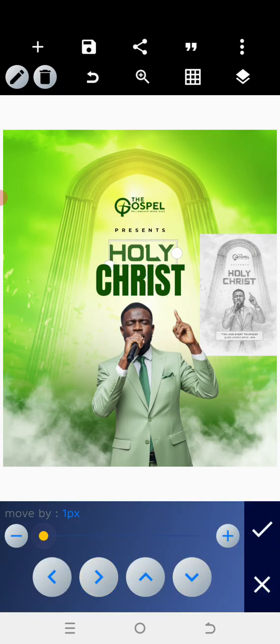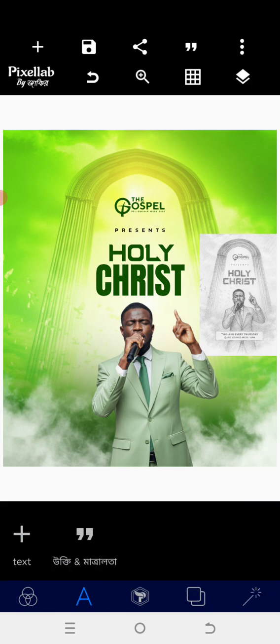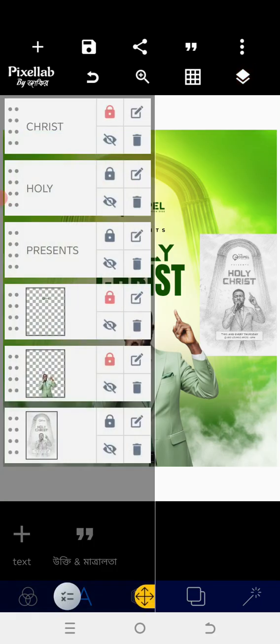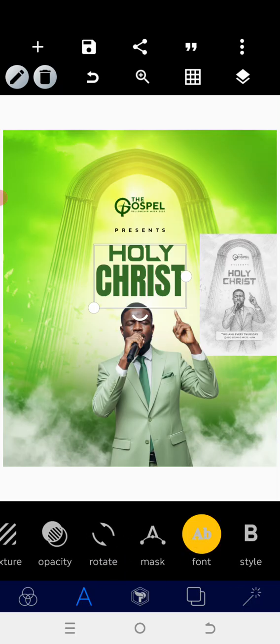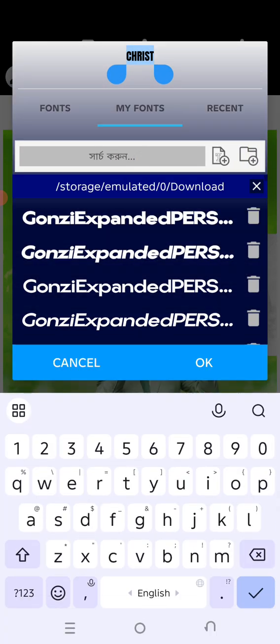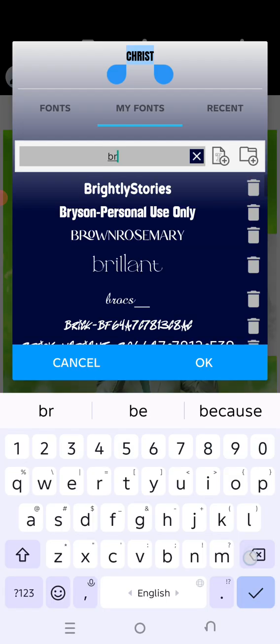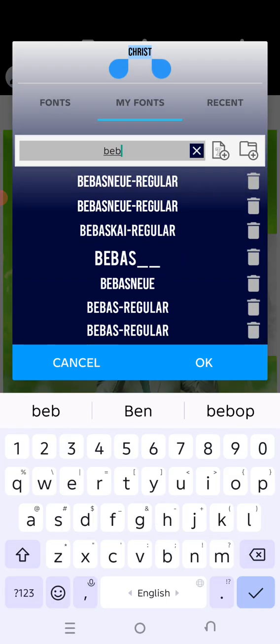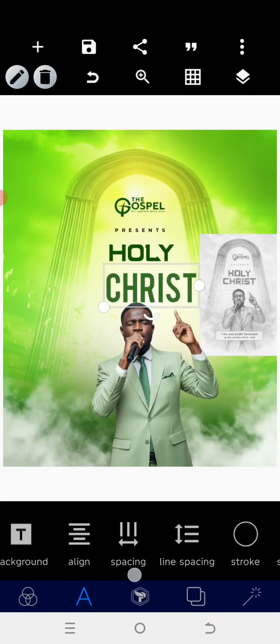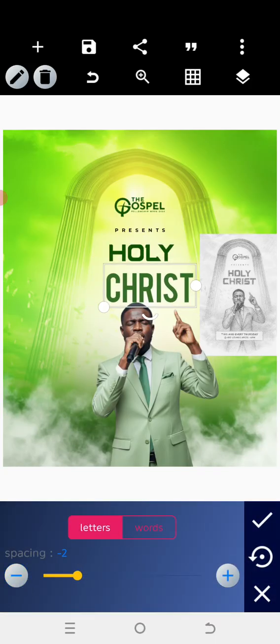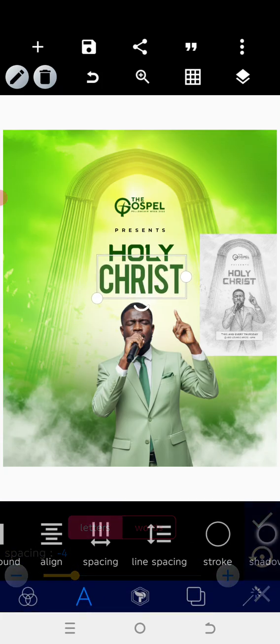Perfect. Perfect. So now we have our design. Very cool and awesome. So the next thing we need to do is reduce the size of this a little bit, or we change the font to Biba's font. Okay, perfect.